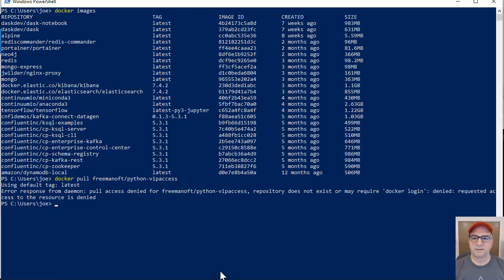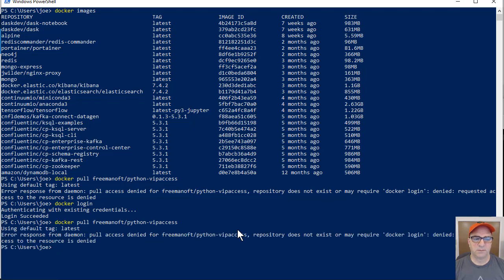Pull denied, repository does not exist. Oh, what did I do wrong? We can pause temporarily. Okay, so I did a login, and I didn't type anything else to make sure this is going to work, so we're going to try it one more time. Nope.